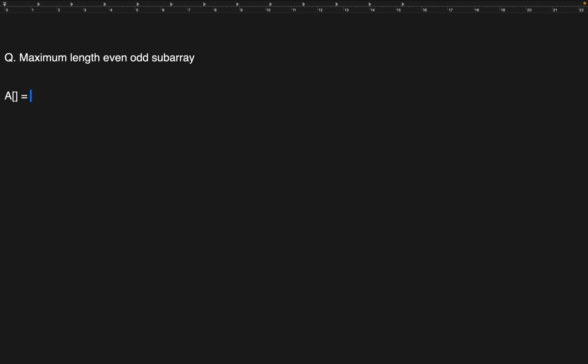As it's given, let's take one array as 1, 2, 3, 4, 5, 7 and 9. Anyone, what will be the output for this? What will be the maximum length of subarray of even odd length? 1, 2, 3, 4 even, 5, 7, 9 odd.